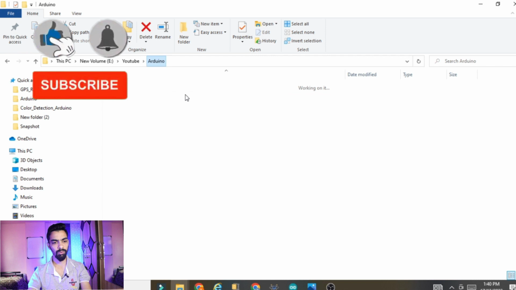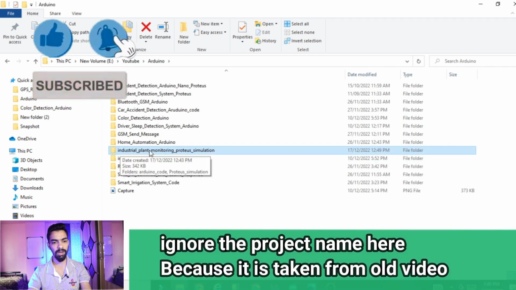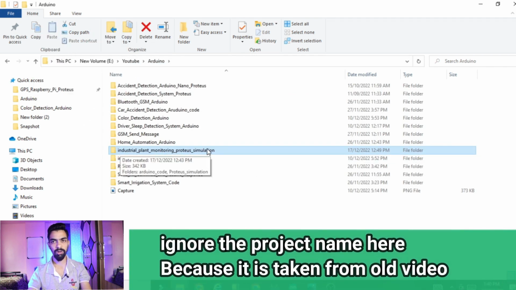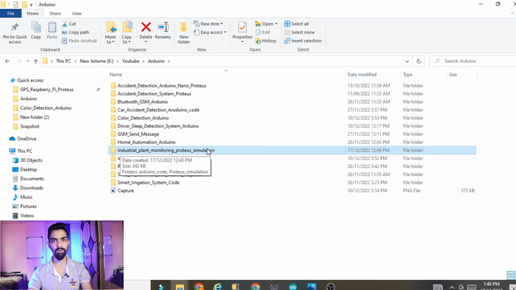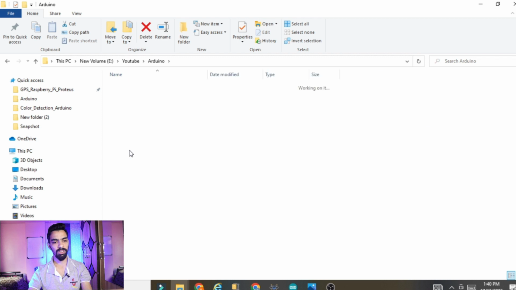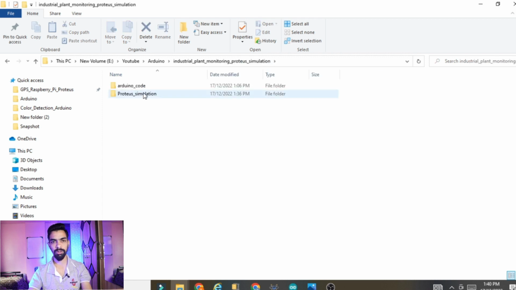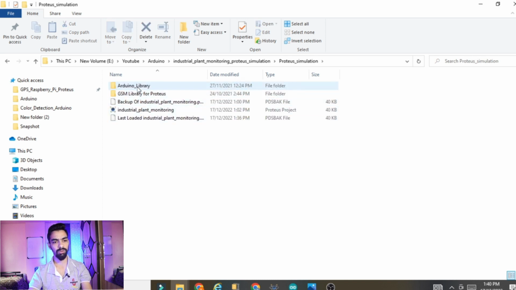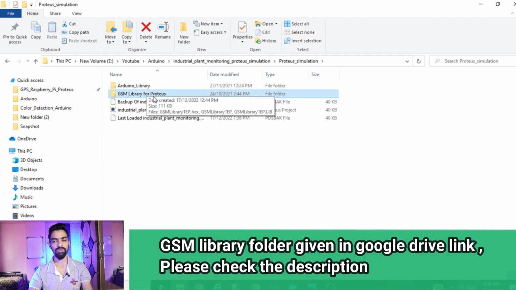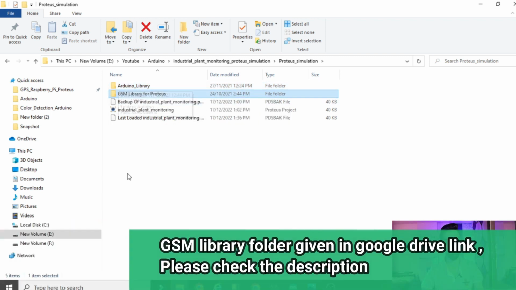So first of all you need to download this industrial plant monitoring Proteus simulation folder from my Google Drive link. The Google Drive link is given in the description. Once you download this folder, it may be a zip file, so you have to unzip that file. Then you will get two folders, Arduino code and Proteus simulation. So go inside this Proteus simulation, you will find the Arduino library and GSM library for Proteus. So how to install that library on your laptop I will tell you.